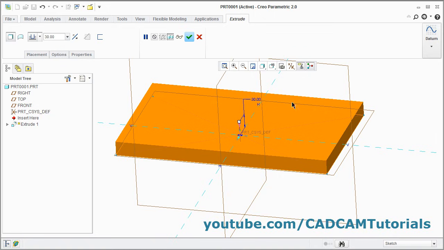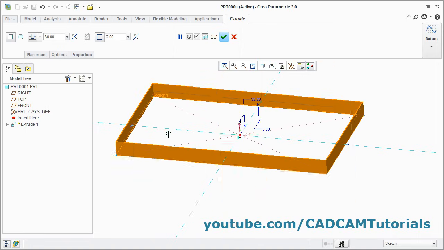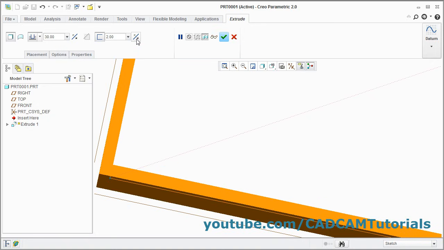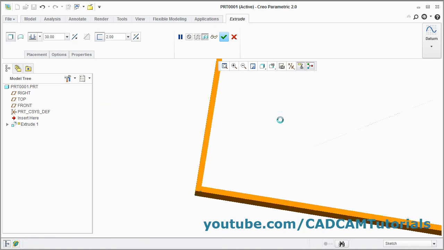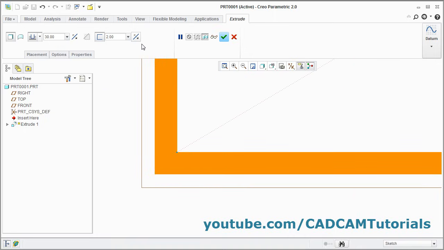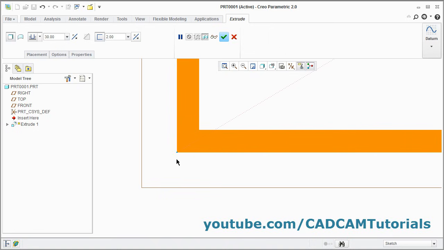And if you want to create a hollow object, click here on thicken sketch and give the thickness. Then you can control the direction of thickness from here. Click here, it will make it outside. We'll just view the top view. Our thickness is outside. If we again click on this, our thickness is half on either side. And again if we click on this, it is inside the sketch.